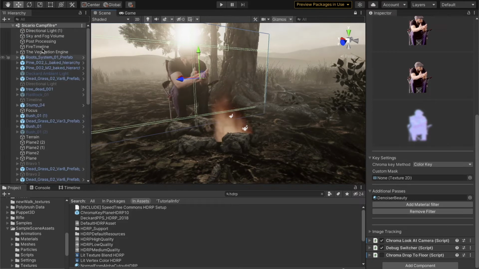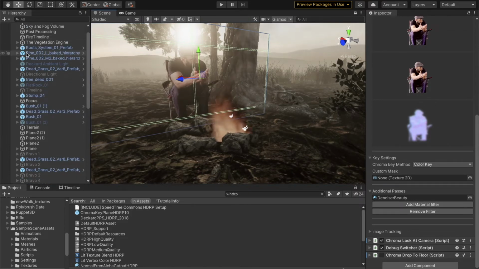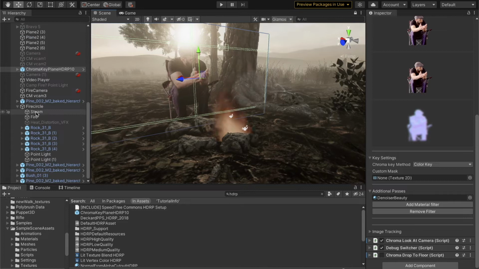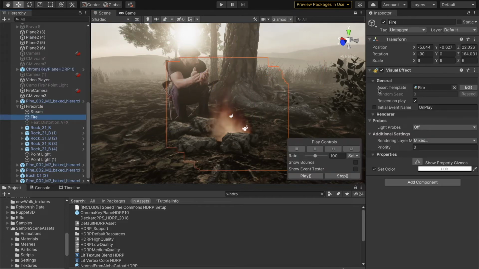So if you look at the actual fire, the fire circle, you can see that we have fire. I will turn the flames off, but you'll still see the smoke is happening. That's because I did not try to create fire and smoke in one effect graph. I kept it simple. I broke it down into bite-sized nuggets.